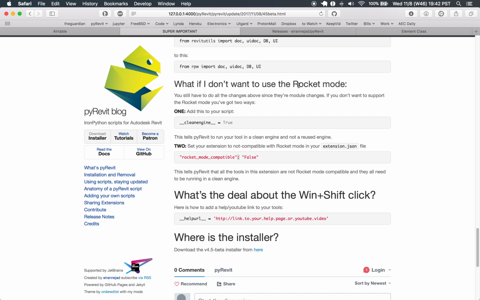But if you don't want to use the rocket mode, there are two ways you can do this. Because rocket mode reuses the engine, you can say that you do not want to ever use a reused engine. You always want your script to use a fresh engine. So make sure you say clean engine true. You set it to true inside your script, and that basically gives you a fresh engine every time you run it.